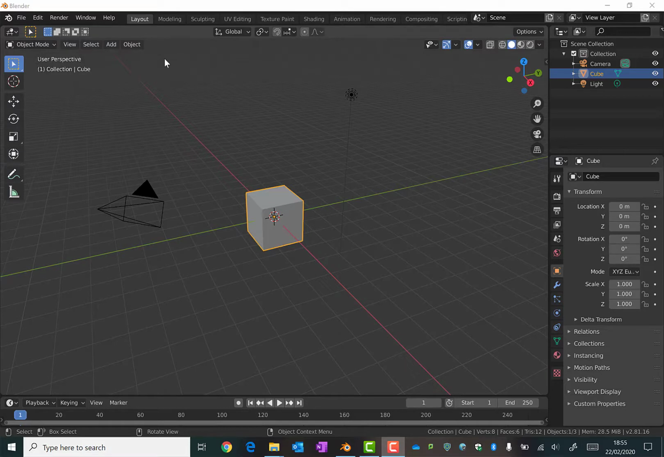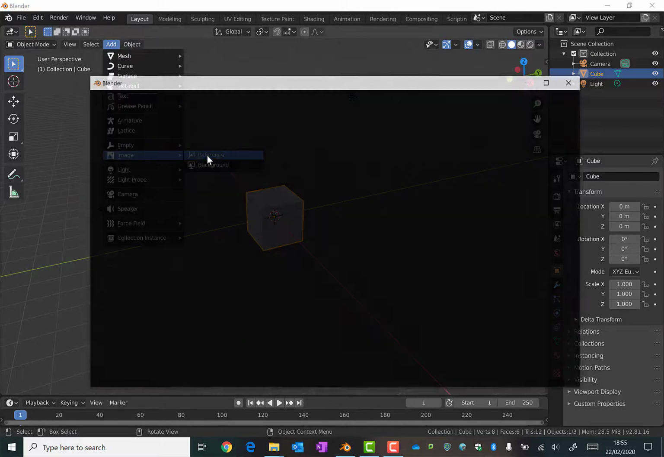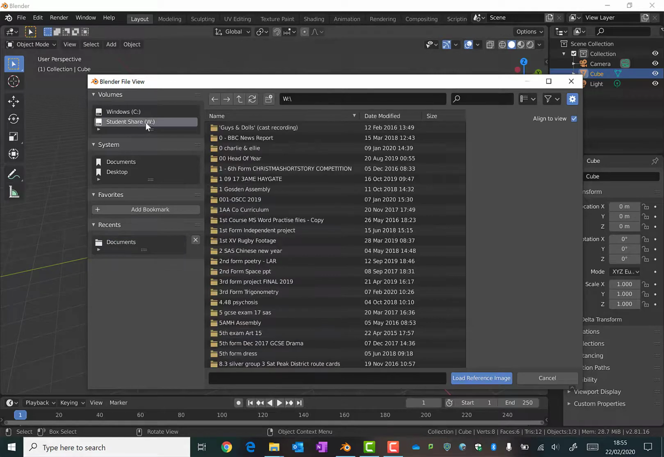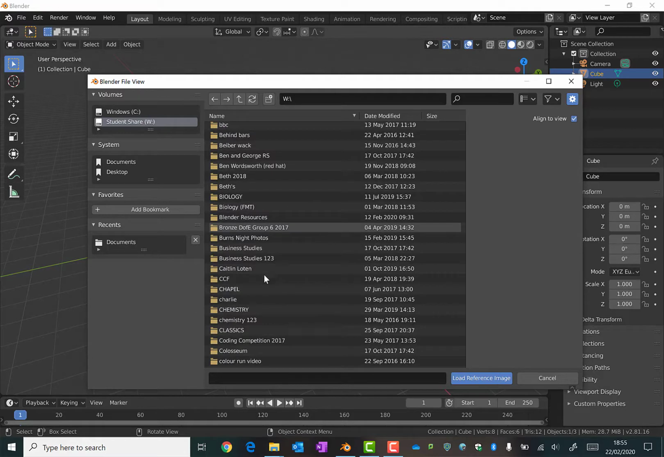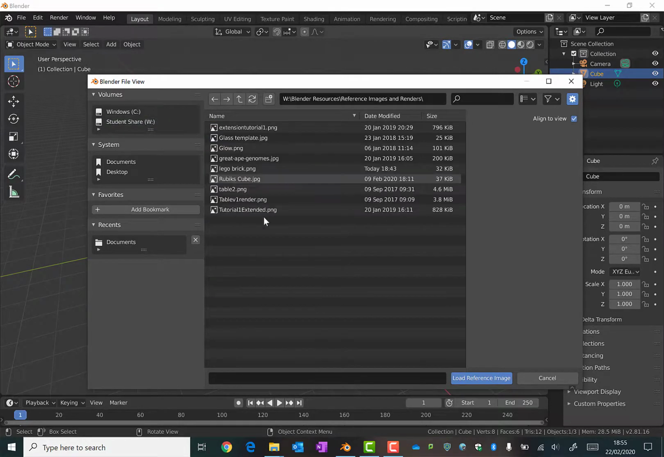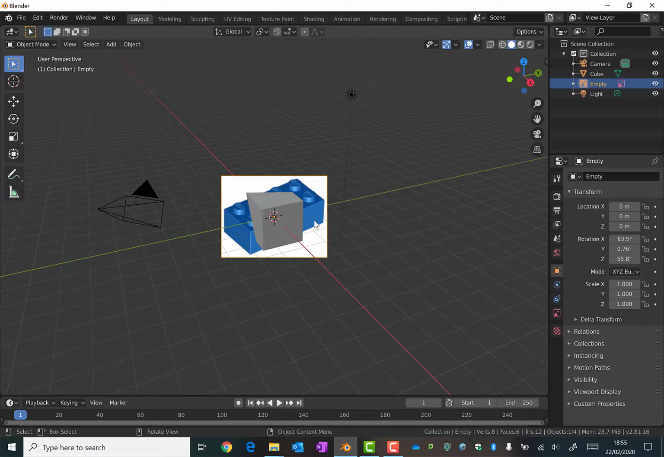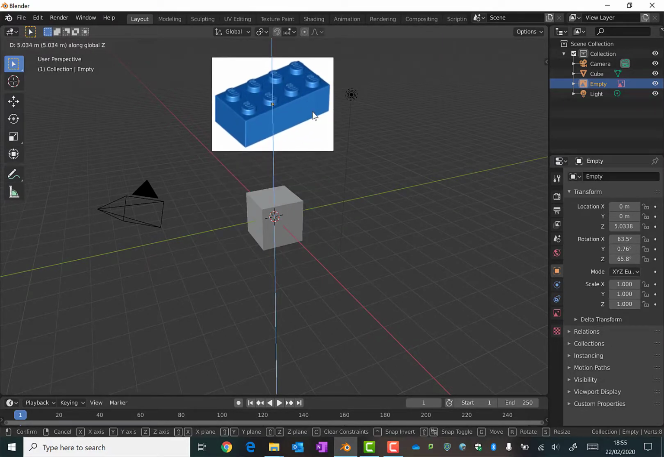So, first things first, like we should do all the time, is give yourself a reference image. So I'm going to go add, image, reference. Now, what I've done is in Student Share W, or whatever it's called for you, make sure it's got the W, go to Blender Resources, and Reference Images, and you should see one in there now called Lego Brick. This is a very basic Lego brick picture. So let's get that out of the way a little bit so we can see it.